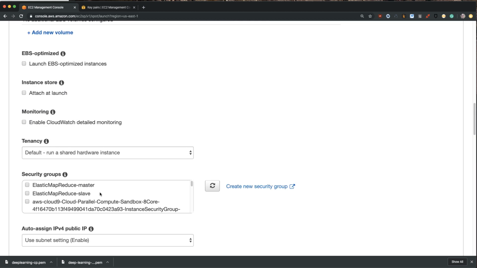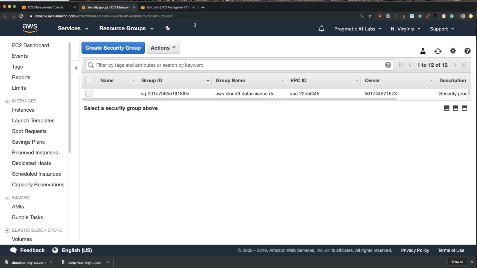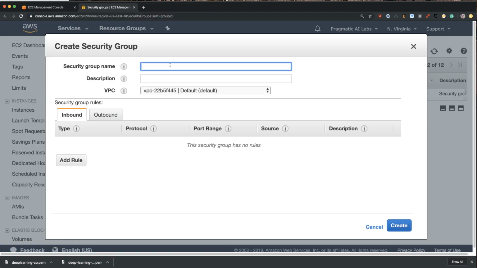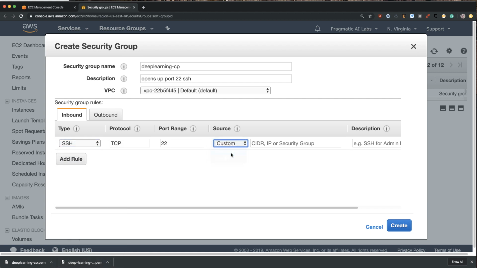I'm also going to need to make sure that I use a security group that has port 22 opened up. So I'm going to go ahead and create a new one. We'll create a security group. Again, I'll call this deep learning CP, and we'll say this opens up port 22, which is SSH, and then I need to add that rule. I'll select this rule here, go to SSH. It's already pre-configured for me. The only other thing I need to do is go to source and say anywhere. That way, when I'm doing this prototyping, I can connect from my local laptop, or I can use something like Cloud9.